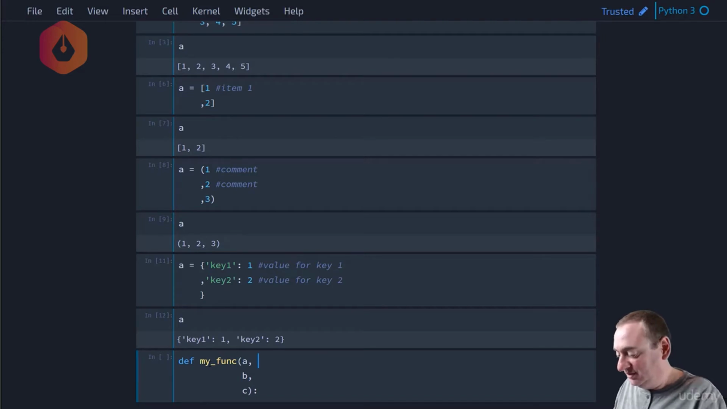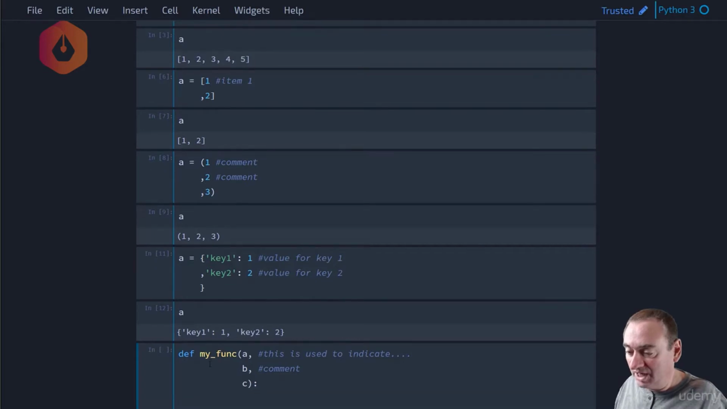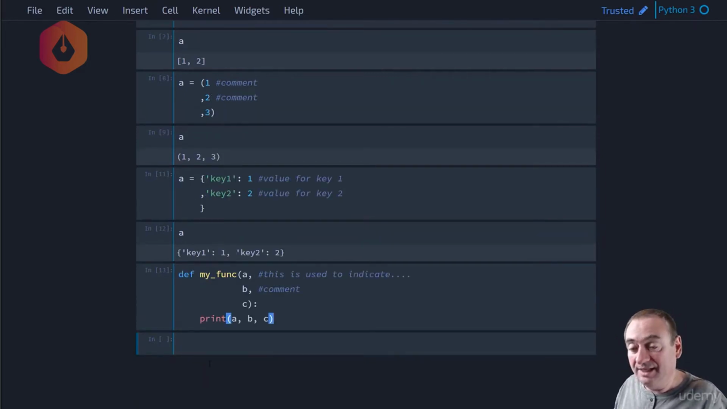And we can add a comment, right? We can say this is used to indicate blah, blah, blah, and another comment here, right? Now, again, you got to be careful about the placement of your commas. Don't place them after the comment, otherwise they'll be part of the comment and ignored, and you'll have a syntax error. Okay, so we can start with that, and then we can just say print a, b, c. So this function will just print whatever was passed in.